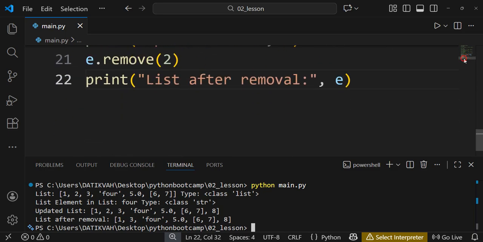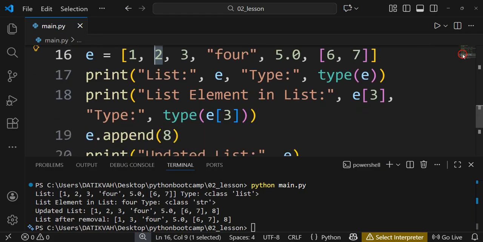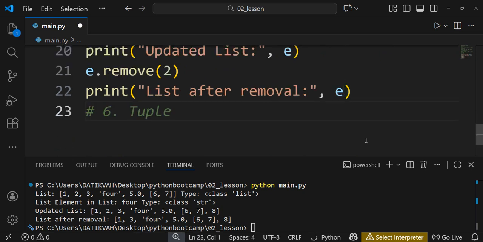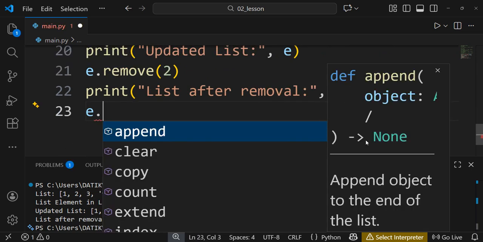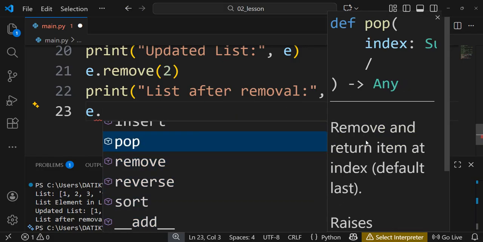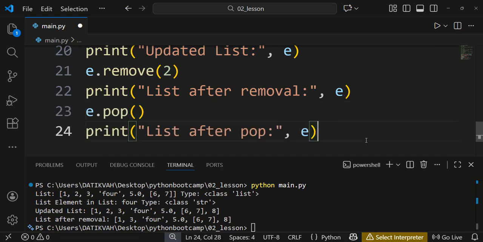So that's remove, specifying the item. We still have other ways to remove from your list. We have also the clear, the copy. All these are ways we can work. The pop is also a way we can remove an item from a list, but it removes the last item in the list.